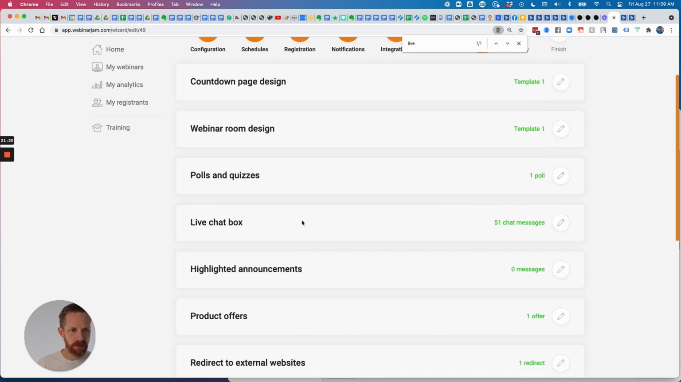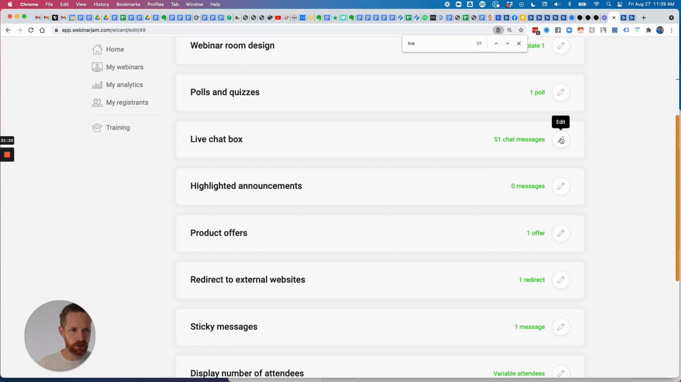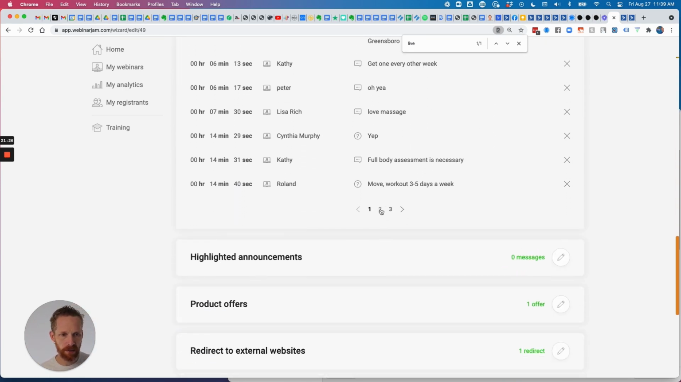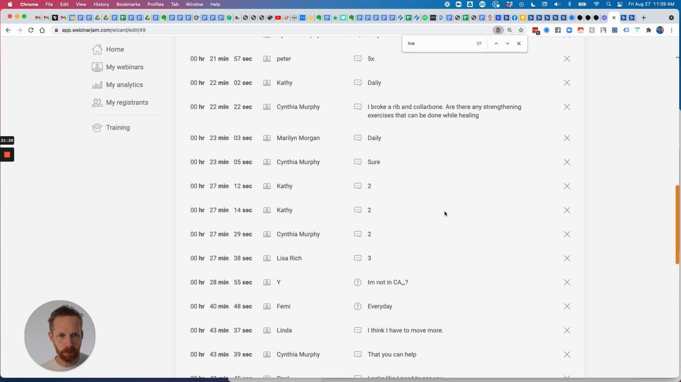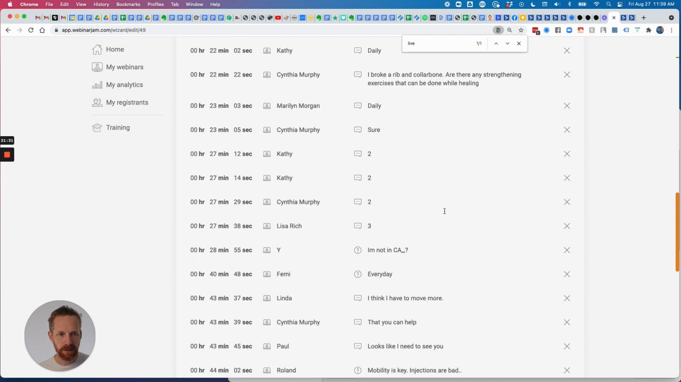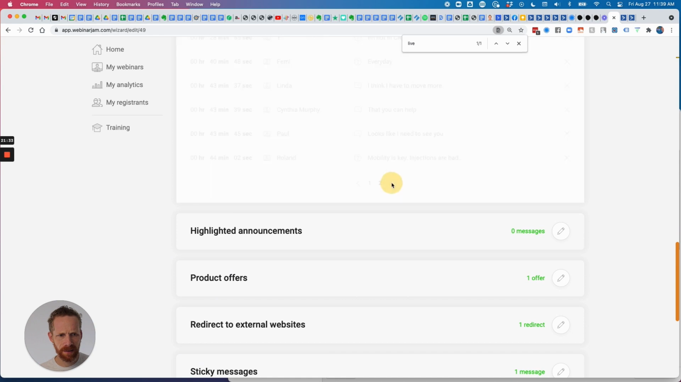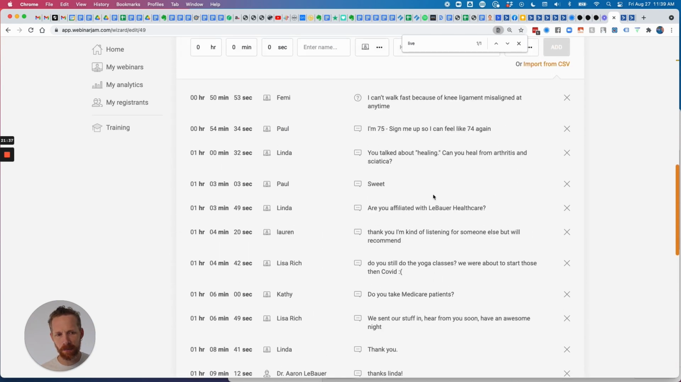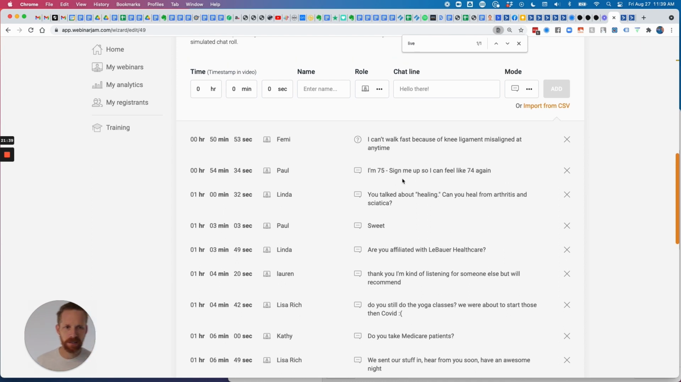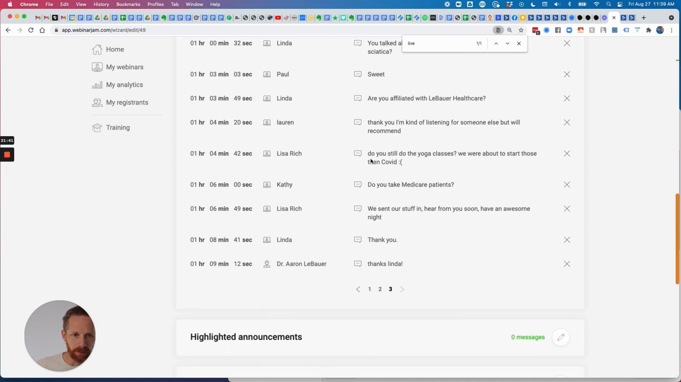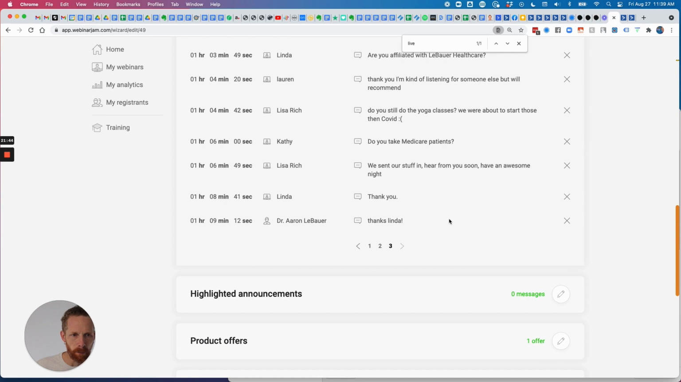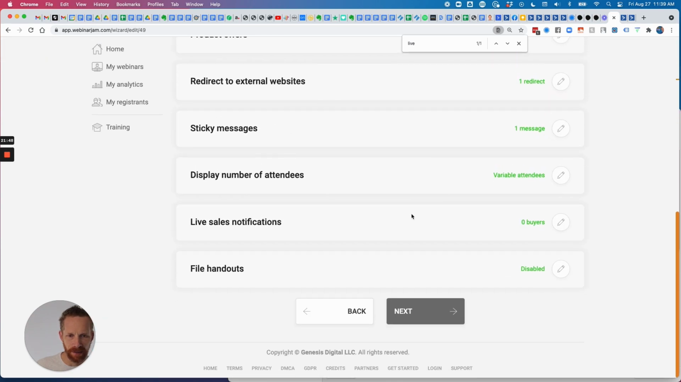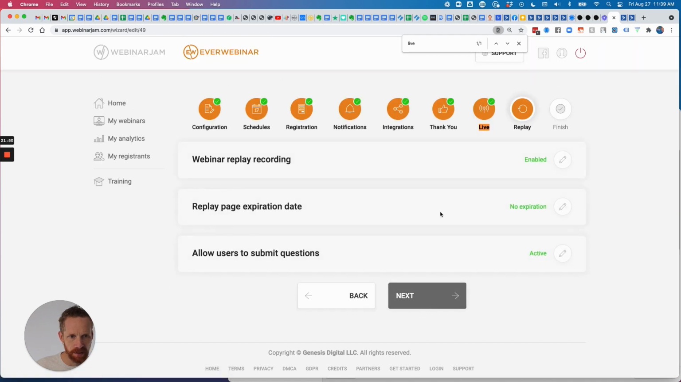And highlight announcements. This is good. You could look through the chat and sometimes just make sure there's nothing in here that is inappropriate or that people are saying, hey, I can't blah, blah, blah. Like, this is terrible. You should never say that. And it happens more in the consulting stuff. And we can delete those if they don't look right, but there's nothing in here that's inappropriate or anything like that. It's live sales notifications. We click next.